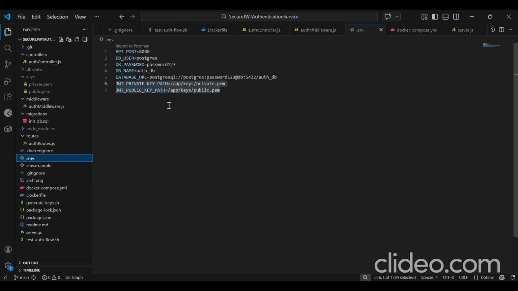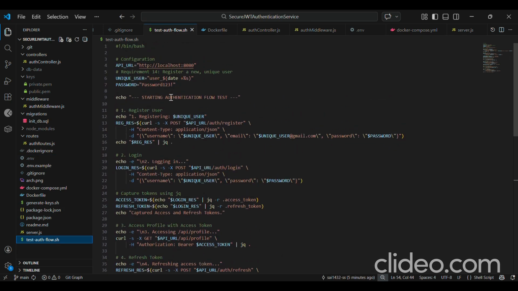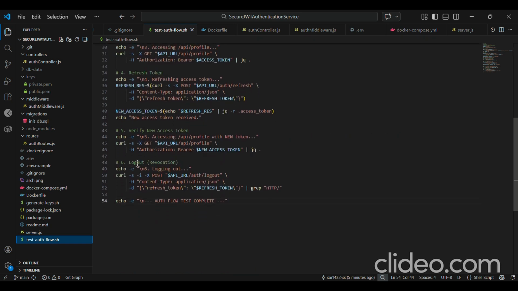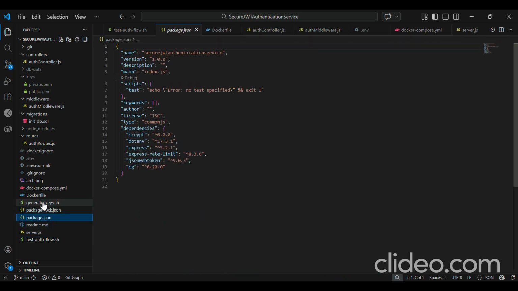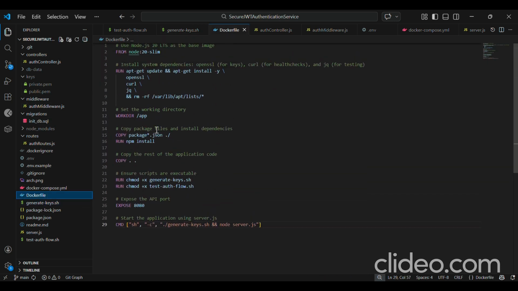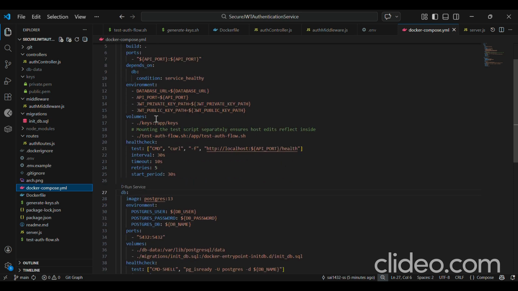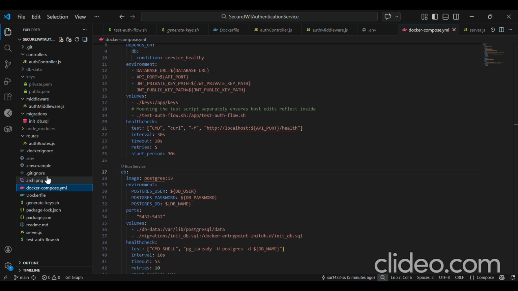These are the environment variables required for my app to run: the database URL, JWT private key and public key path. There is a test file for running my test that uses all the API calls in a single script, my code for generating the private and public keys, and the Dockerfile. My Docker compose file consists of two services, the app server and the database service.